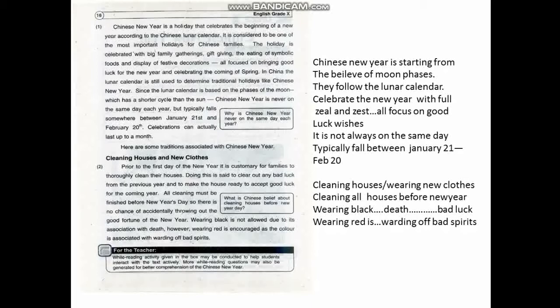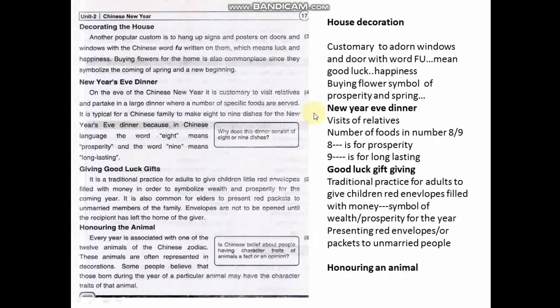Next is prior to the first day of the new year. Prior means before. Thoroughly means whole, all about, thoroughly. Next is accidentally, throwing out. Accidentally means incidentally, for emergency, or at that particular time, speedily. Association means relation or related to the thing. And bad spirit, or of course bad fortune, is also bad luck.